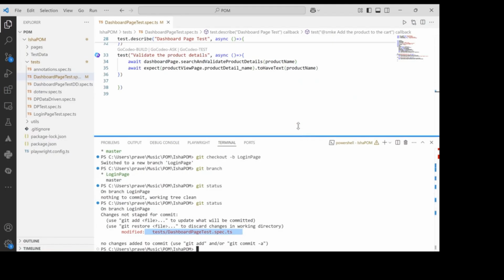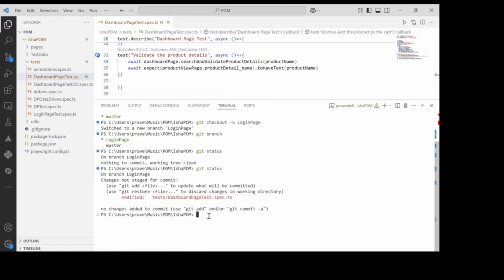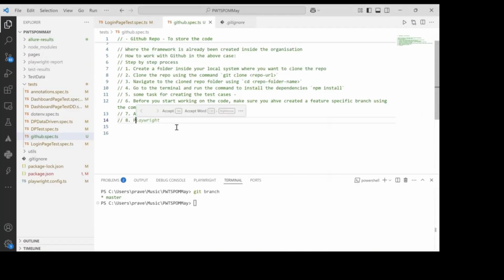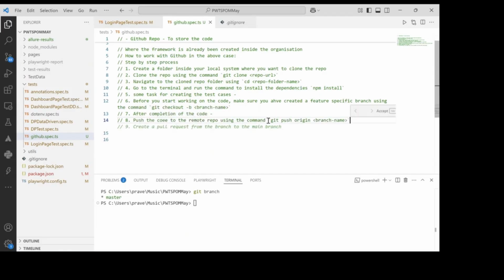Now you are 100% sure that whatever code you have written is working and not breaking any other existing things. Later, what you have to do is commit your code. Commit means push your code, basically push the code to the remote repository. But how will you do that? To push the code, we have to use this.